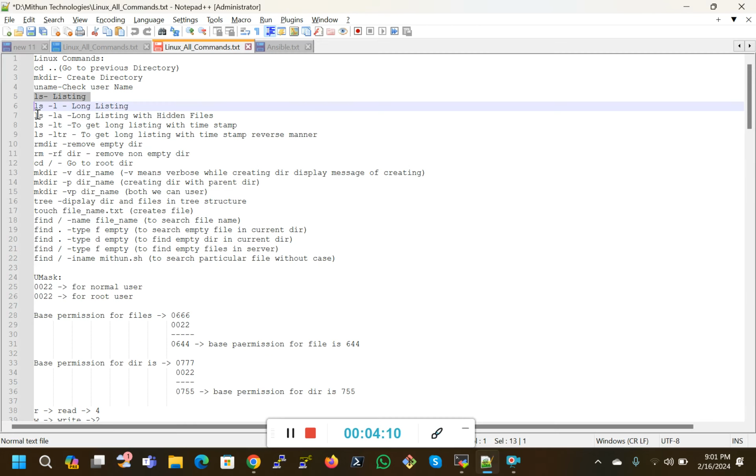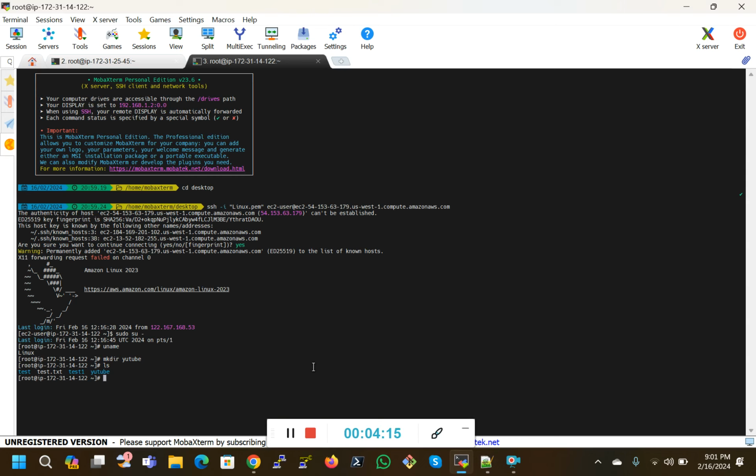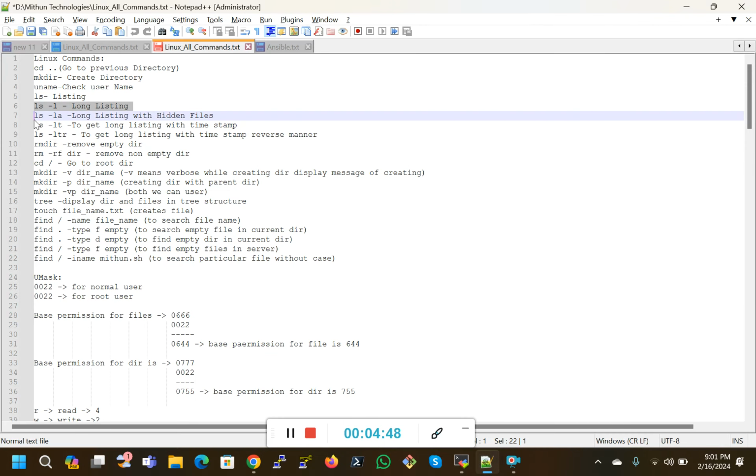Then the next command is ls -l, that is long listing. If we execute ls -l, it will show all the details like permissions, user permissions and user groups. This is the group and this is the user, and the date with timestamp. These are the directories and test.txt is a file.